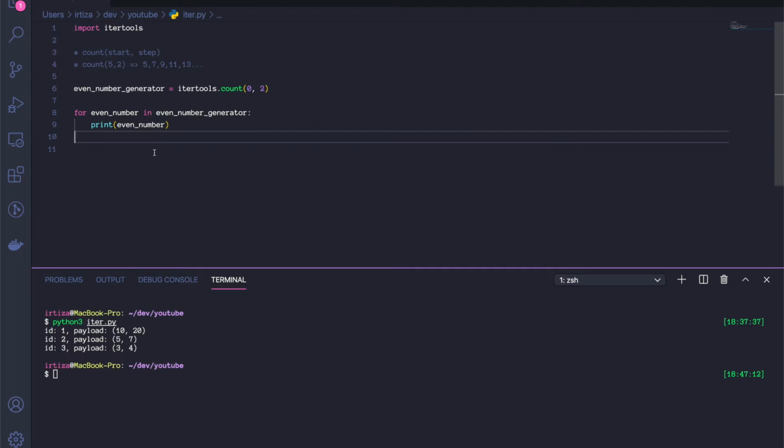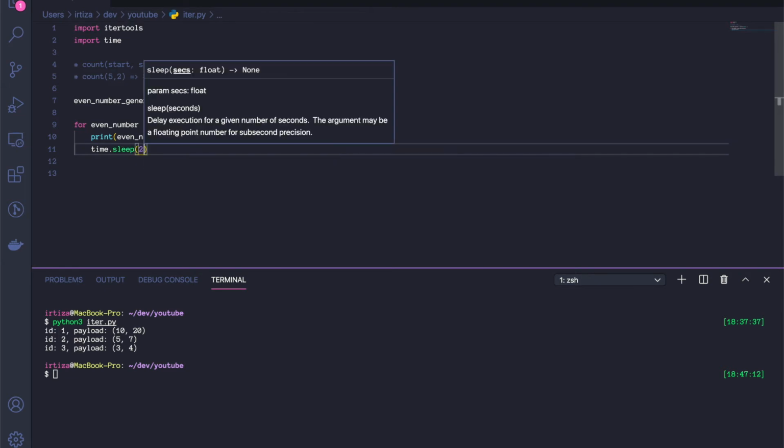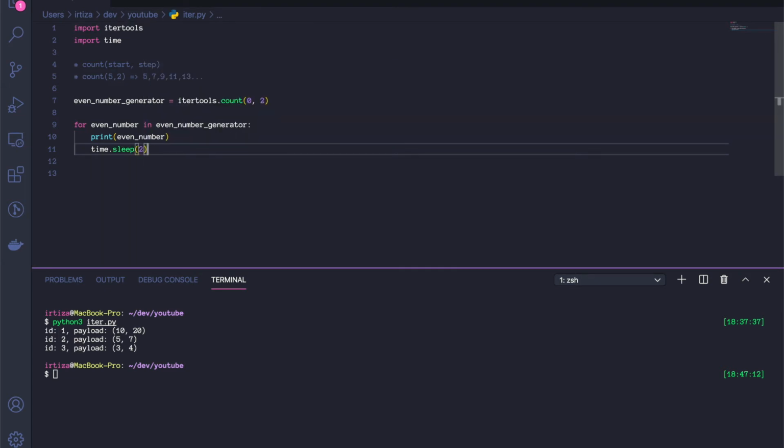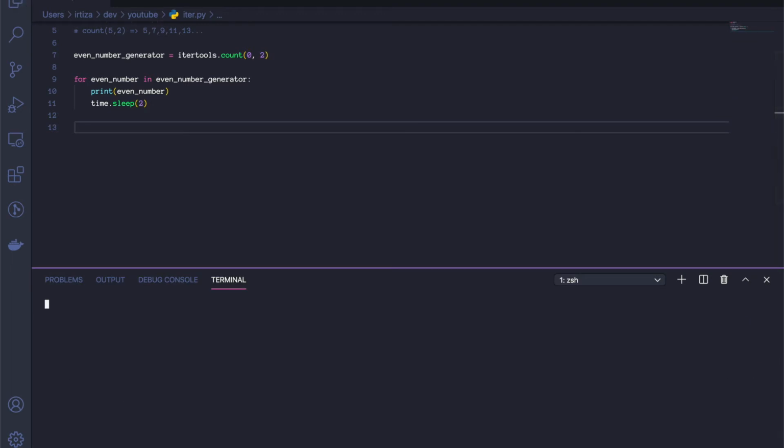And if I run this, it's going to be too quick and our program might crash because, as you know, this is generating an indefinite list of even numbers. So let's just import the time module. And then after we print out the even number, we want to sleep for 2 seconds. This way we can actually see every number that we are generating through that iterator. Okay, so let us run this now.